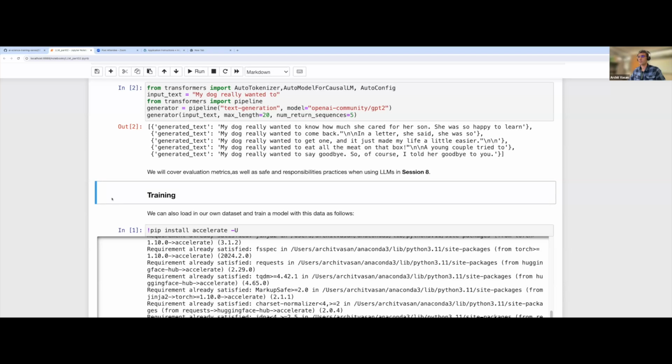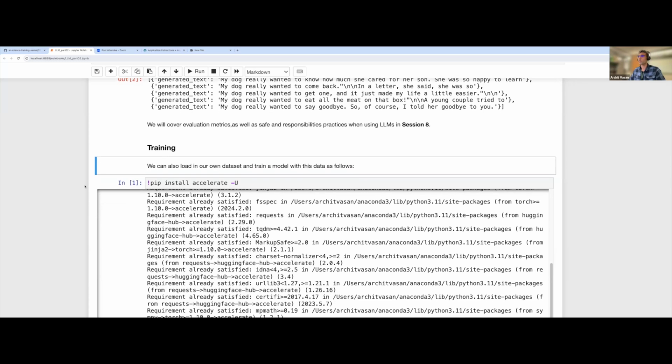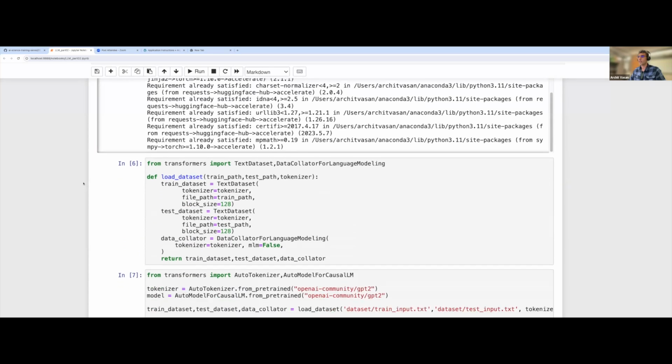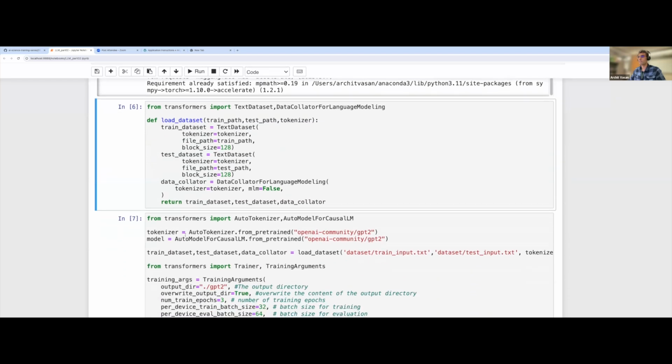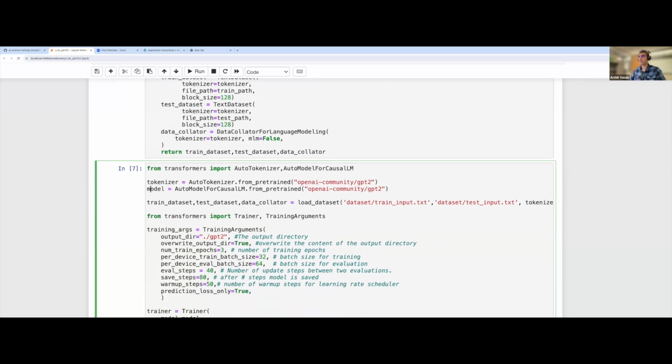Then to shift gears a little bit, the next thing I want to show you is training of these models. This is another aspect where you can load in your own data set and train a model with that data. Here I'm just going to show you the boilerplate code for how you train these models using HuggingFace. You would load a data set, create a data collator for these language models, and load in your tokenizer and your model. This is all stuff that is kind of a repeat from the last lecture.